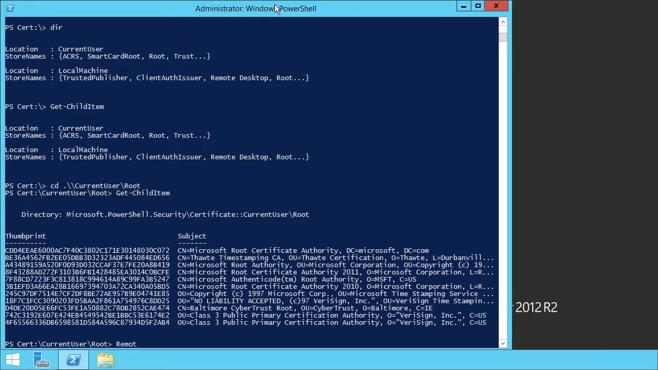Let's take a look at the remove-item commandlet, and we can specify the path. We're just going to be able to tab complete to whichever one we want instead of typing out one of those really long thumbprints of a certificate.